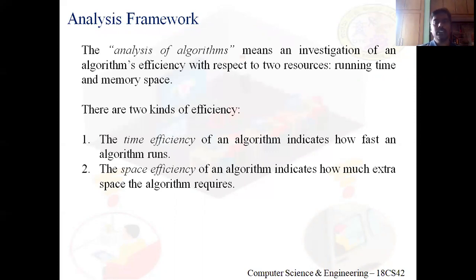So now coming to the analysis framework. What actually is analysis? You are given a problem and you have come up with a solution. Now I need to investigate your algorithm's efficiency. Analysis means investigation of a designed algorithm's efficiency with respect to two measures, running time and memory space.